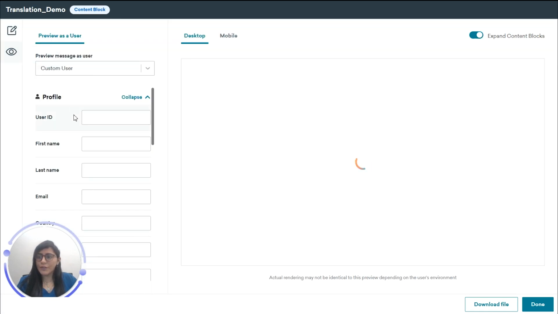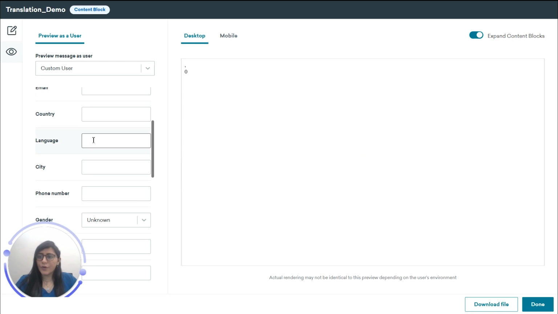So let us look at here. For a custom user, I'm going to set the language as ES again, and we will see. So here you go. Here is the response in the Spanish language for the welcome email.